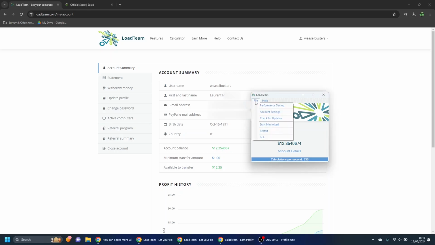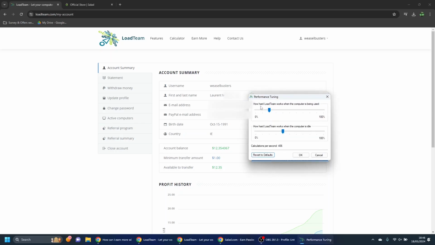but first, if you go to File and Performance Tuning, you can adjust how hard LoadTeam works when your computer is being used. By default, it's set to 20% and you can adjust it all the way to 100%, although doing this will definitely slow your computer down.